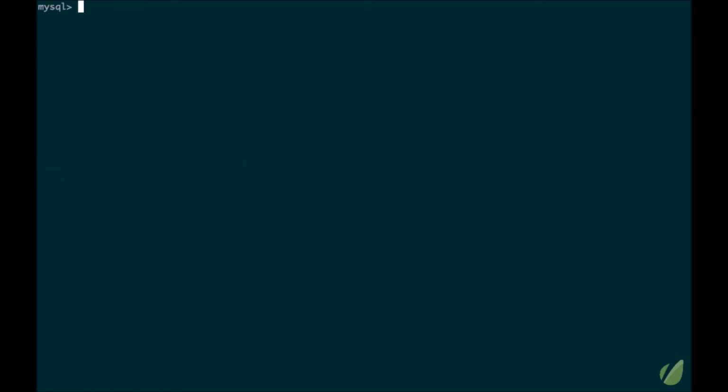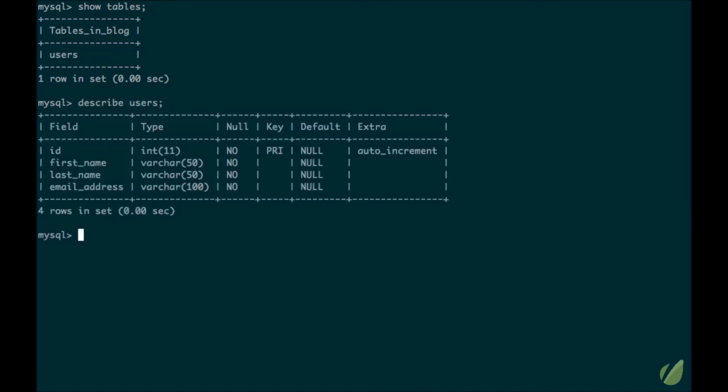So now I'm going to hit Command K to clear the screen, and I will write show tables one more time. And now we have this new table, users. But what if I want to see how it's created? What is it made up of? Well, I'm going to describe users. And now we can see, okay, we have this helpful table. So we have 4 fields: ID, first name, last name, and email address.